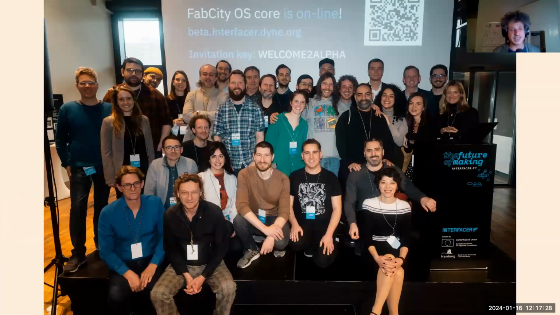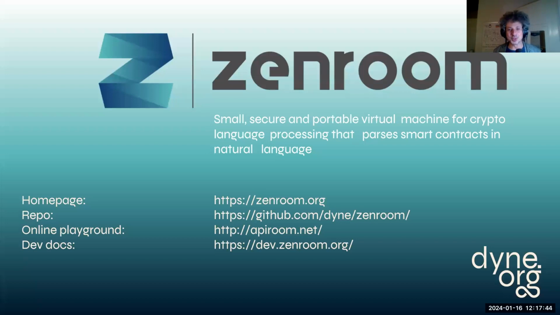So this is a glance at a team from one of our projects. This was in Hamburg with Helmut Schmidt University and with the local Fab City in Hamburg. It's expanding through other Fab Cities, just to show you some faces. And this is Zenroom and all the links where you can find more information about the technology that I'm going to show you.